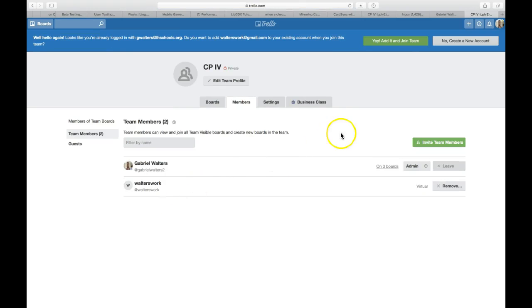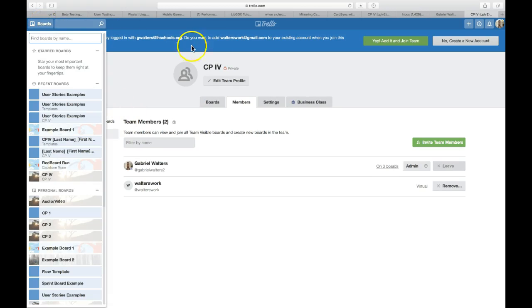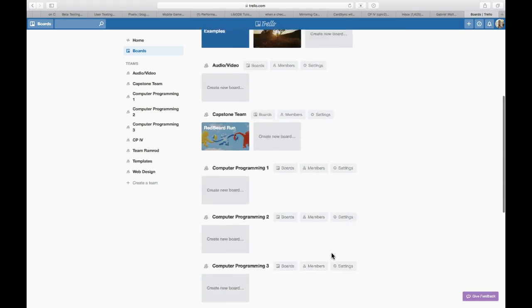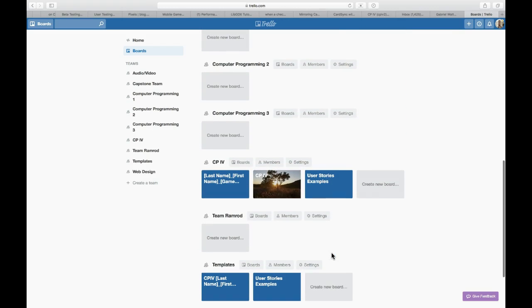This now is going to show you all the team members that are on here. You should be able to go into the boards and see the boards. Now, I'm going to have a couple boards. Let me open it up. I'm going to have a couple boards that are set up that you guys are going to copy.